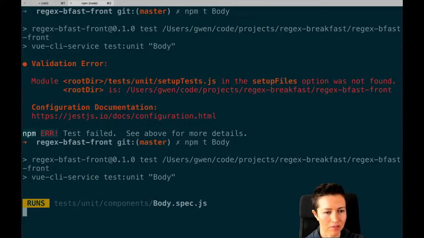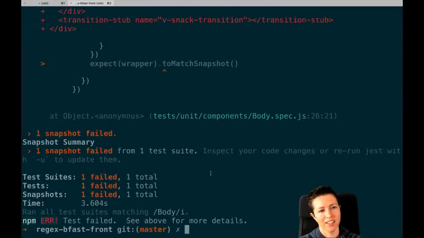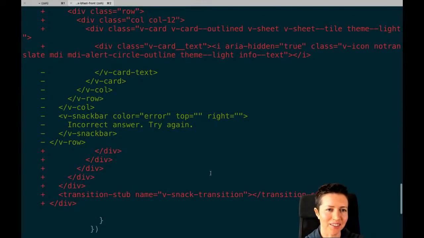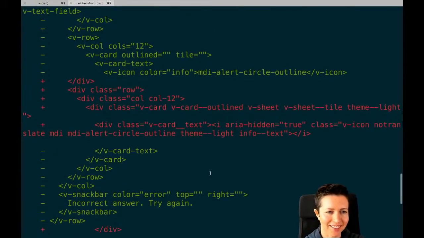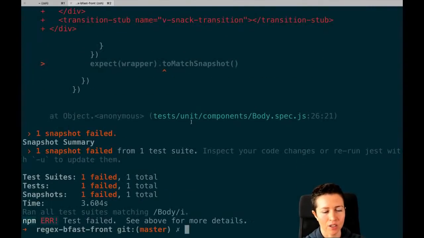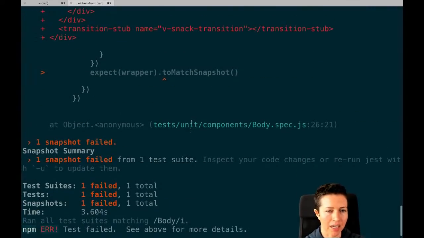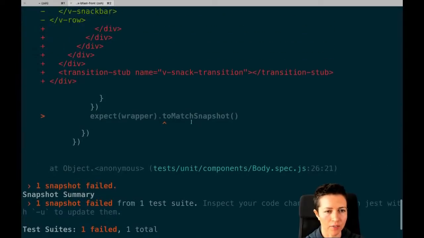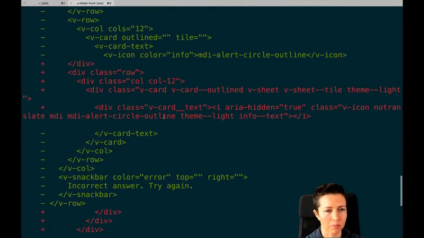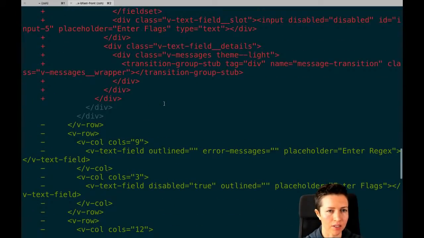Okay, now it must have found the file because it's running the test. Oh, and it failed. This is a good failure though. See how it has v-row here? Now it's rendering it as a div with class of row, which is actually how it renders out in the DOM. So that is very, very good. It's failing because it doesn't match my current snapshot, so I have to tell it to update the snapshot because the new one is what I want to save as the snapshot.